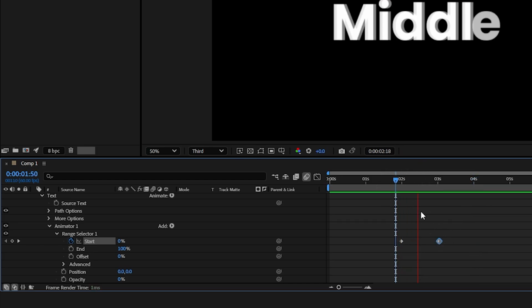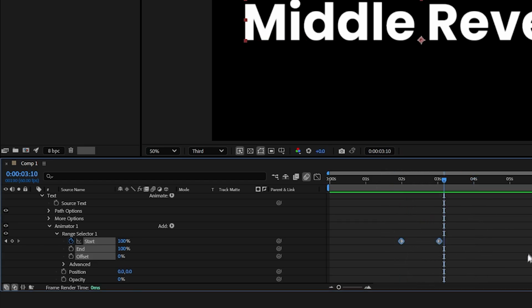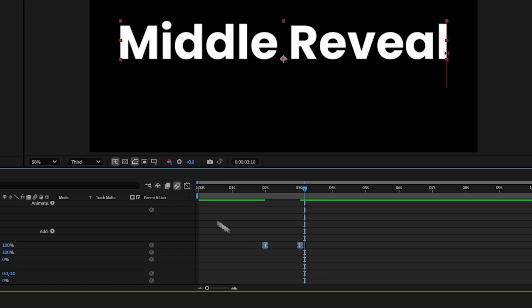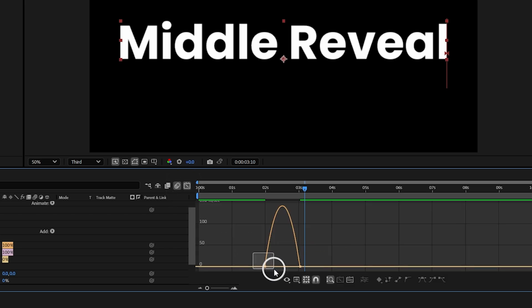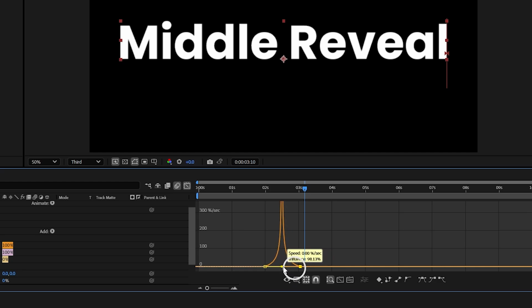Another thing you can do to make them much smoother is select the keyframes and press F9. Now open up the speed graph and do this. I will make a separate video on the curves to give you a more detailed idea of it.